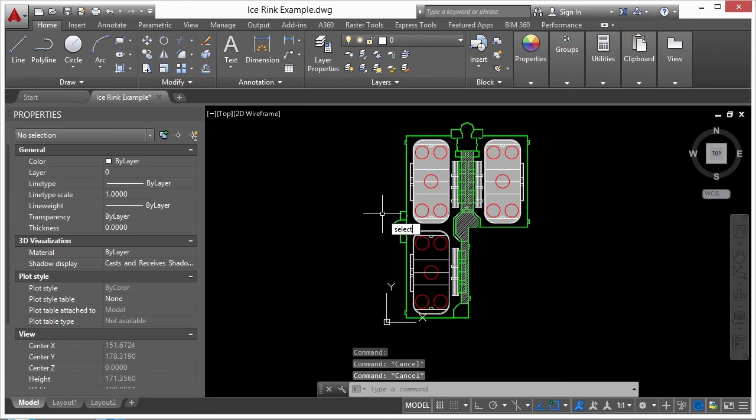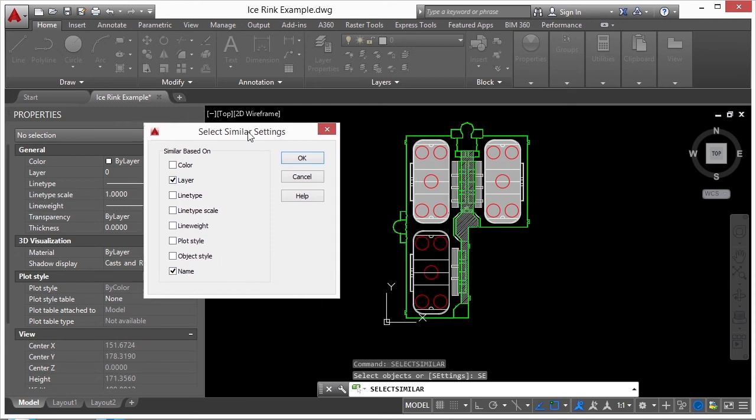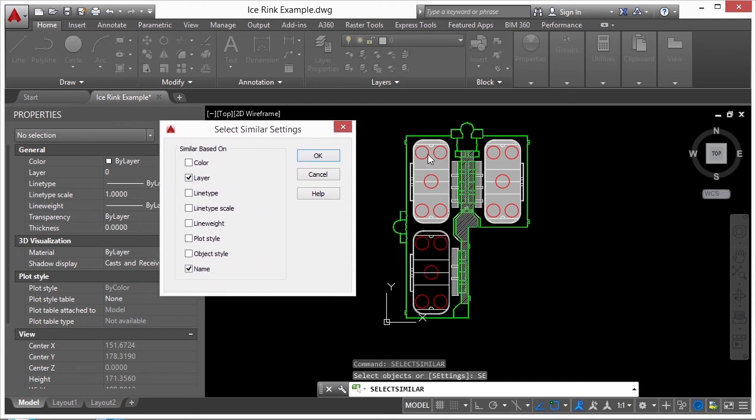Now, if you type in select similar on your command line, you'll get tools where I can start picking things, or I'll also get to the settings options. These are the controls for your select similar. So right now, it is selecting similar by name, meaning the object type. So in this case, it's selecting circle. It looks for a circle that's on the same layer. These are the default settings out of the box.